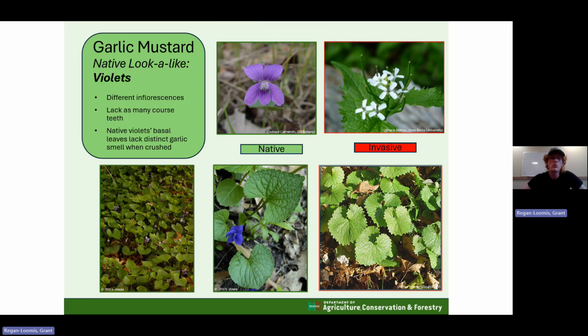So telling it apart from wild violets would be our native lookalike here. Native violets are going to cover the ground in a similar manner. It's not going to be complete basal rosettes, so they're not all going to come out of one node. And they're going to have really distinct inflorescences between the two. The teeth pattern can be slightly similar, with native violets being not nearly as finely toothed.